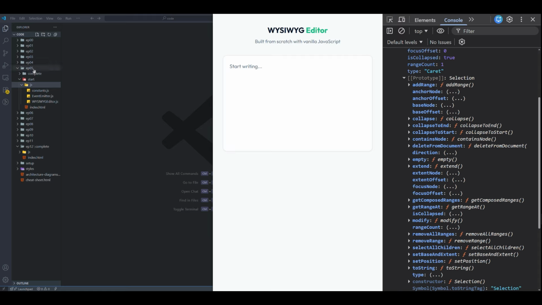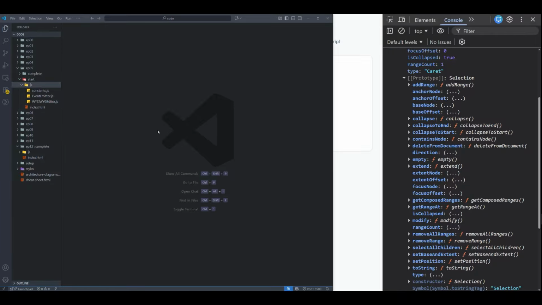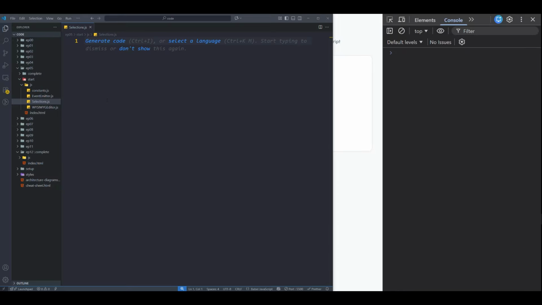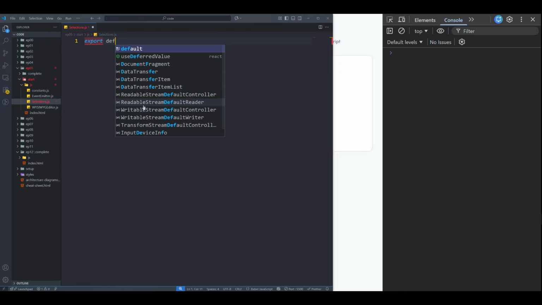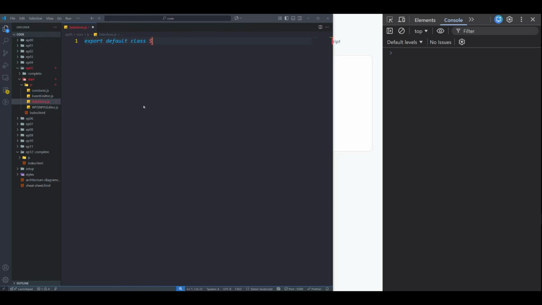Inside our episode 5 JS, let's create a new file. We'll call it selection.js. Let's define our class first. So export default class Selection, and first thing we need the constructor. It will take the editor element, the editor itself, and we'll store the editor in a variable.